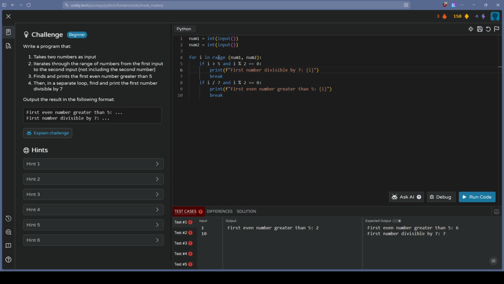No. So i must be greater than 5 and even. 6 divided by 7, that doesn't make any sense at all. Okay. First even number greater than 5 is 2. That's not correct, because 0, 1, 2, 3, it'd be 6. So first even number greater than 5 is 6.